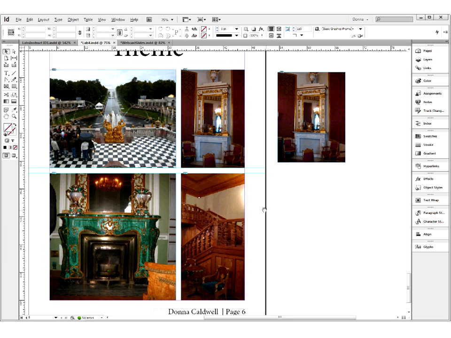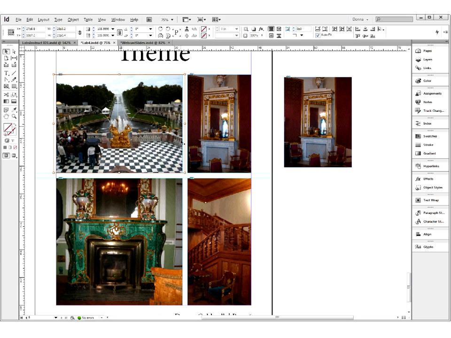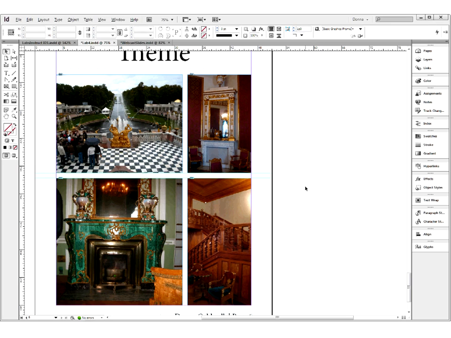Now I might want to go in and adjust these slightly. Maybe I want to, well actually, you may want to change the centering of the object, whatever it is, but these fitting commands will really help you be a little bit more efficient as you're trying to create these photo pages.